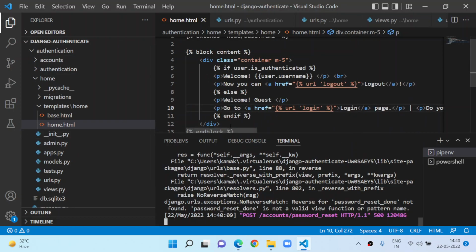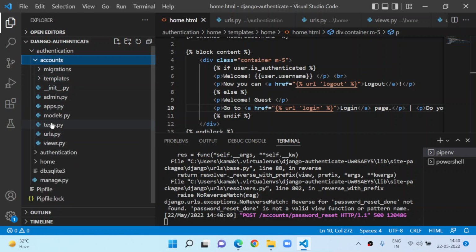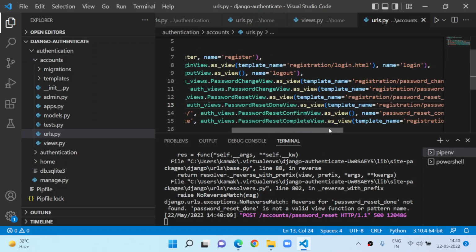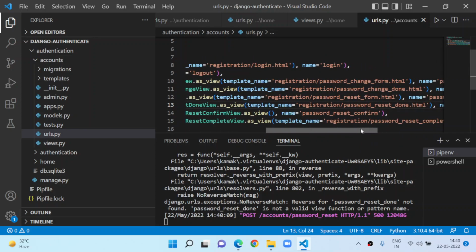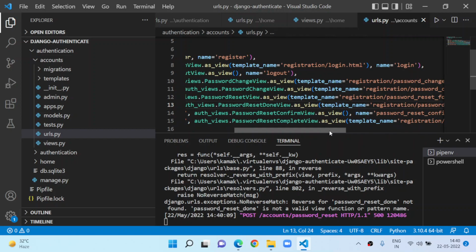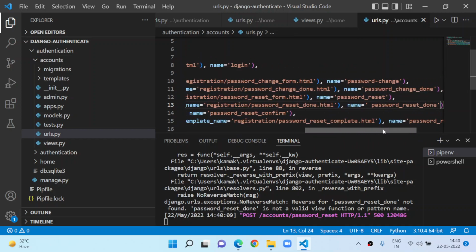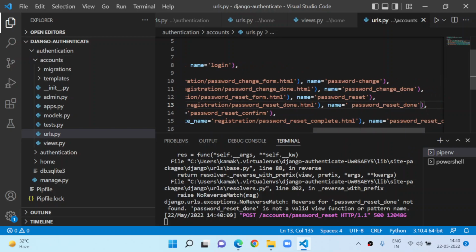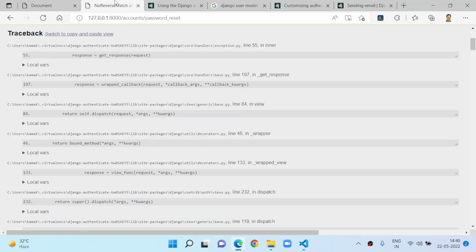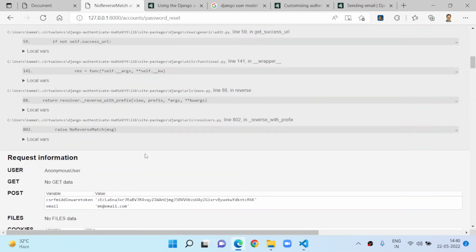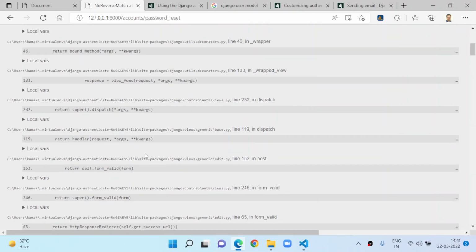Let me go to the URLs. Accounts URLs. Where is the password reset done? So this is password reset done. And then password reset done is going to have password reset done HTML. Yeah, password reset done view only. Template name password reset done. And what is the problem? I don't know what is the problem. No reverse match.